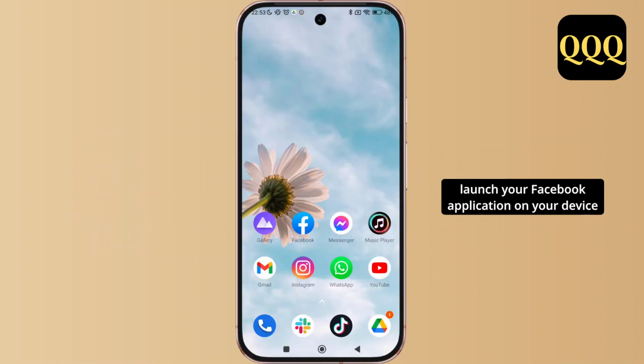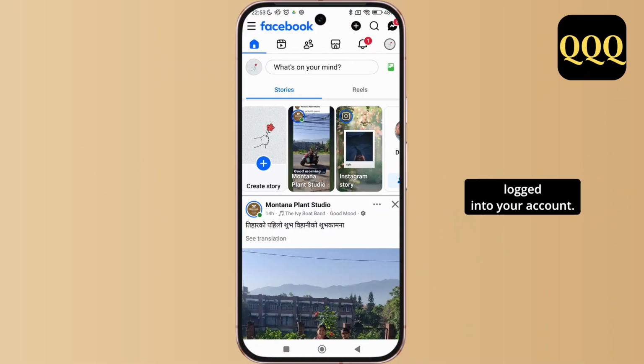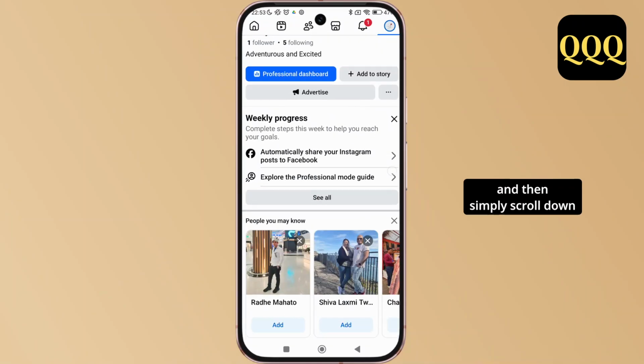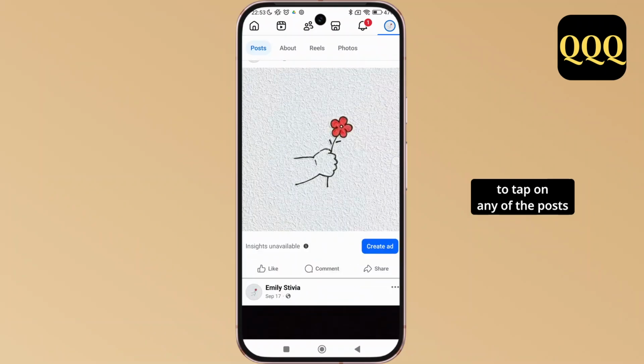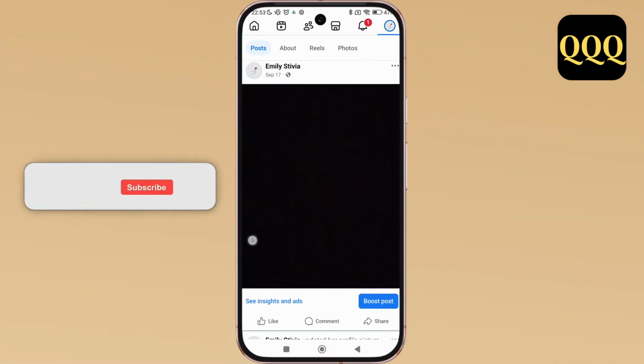Now first of all, launch the Facebook application on your device and make sure that you're logged into your account. Tap on your profile at the top right corner of the screen and then simply scroll down to tap on any of the posts that you'd want to turn off the comments for.